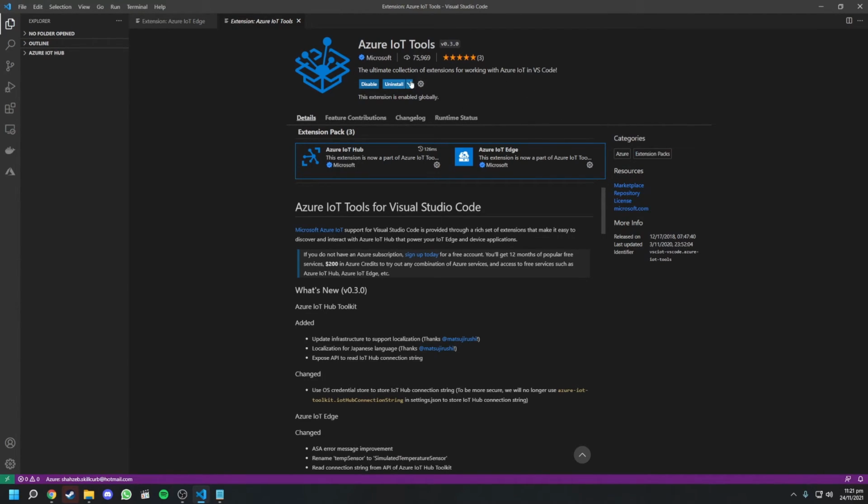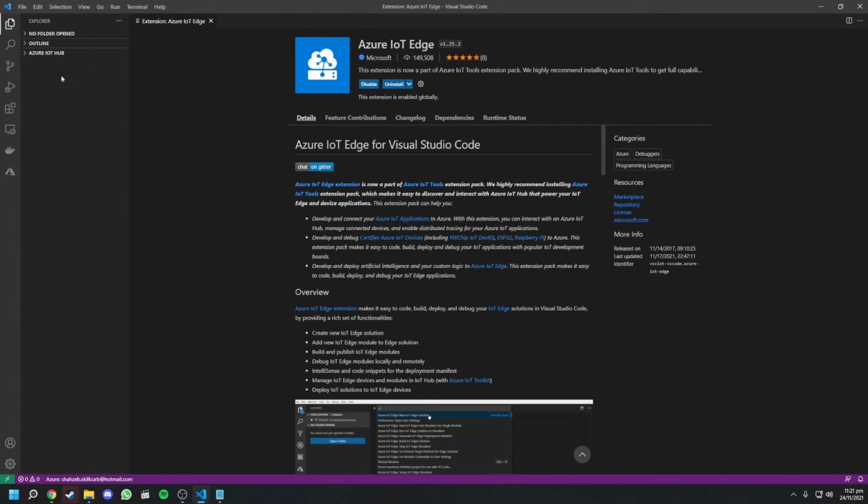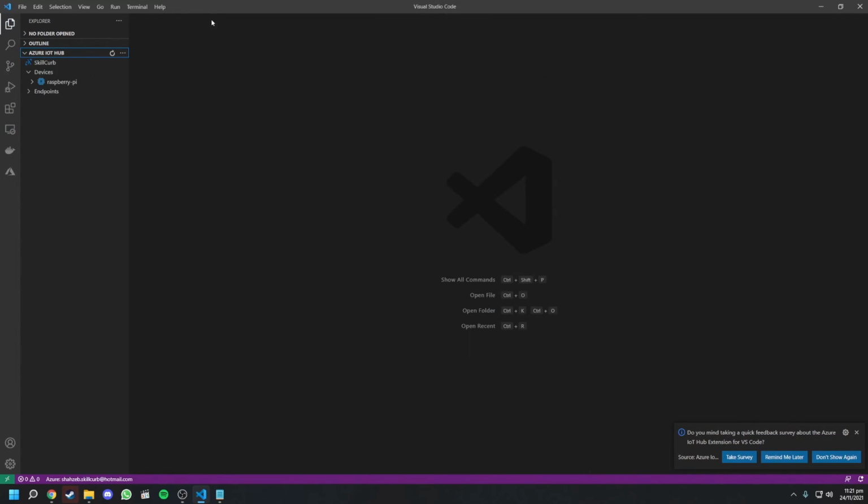And now because I already have this installed, it's giving me the option to disable or uninstall. But for you, it'll most likely just ask you to install it, and then there will be a connection process that you can follow to connect your VS Code Azure IoT Hub to your actual Azure account. So when that's done, you'll see it in your Explorer on the left side. You'll have your Azure IoT Hub. And see, we have skill curve here. We have our devices here. It's showing up Raspberry Pi.